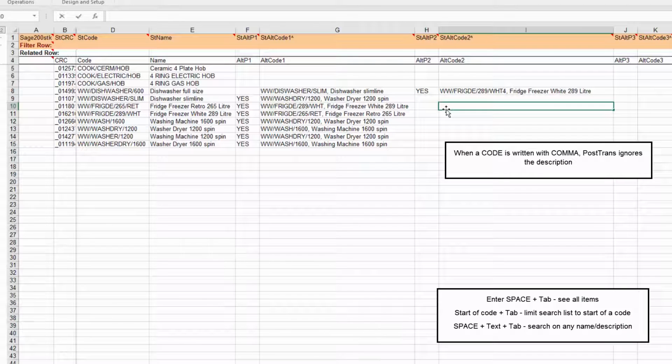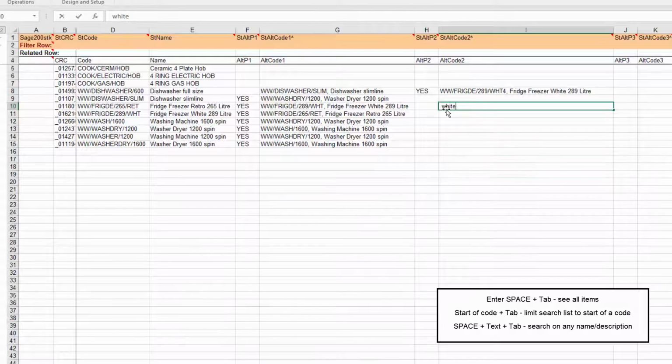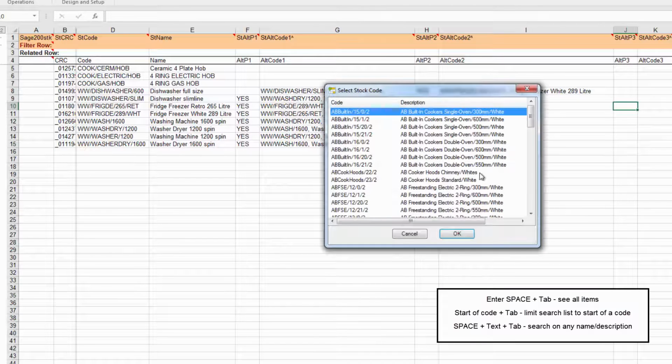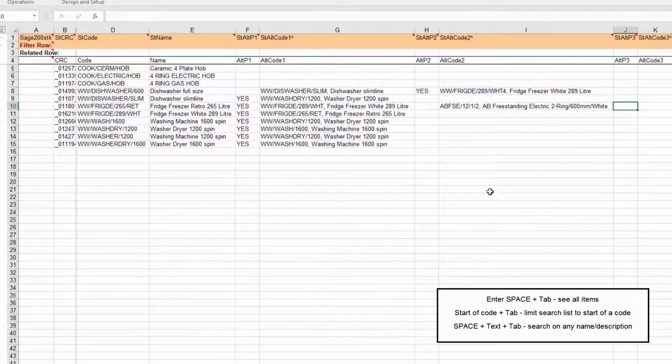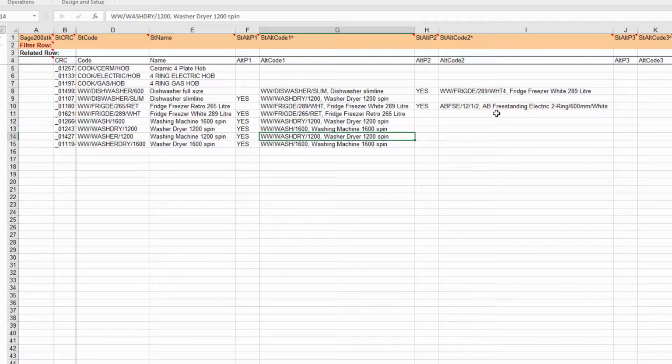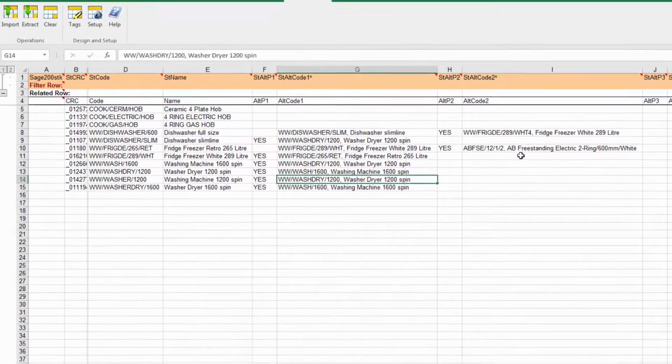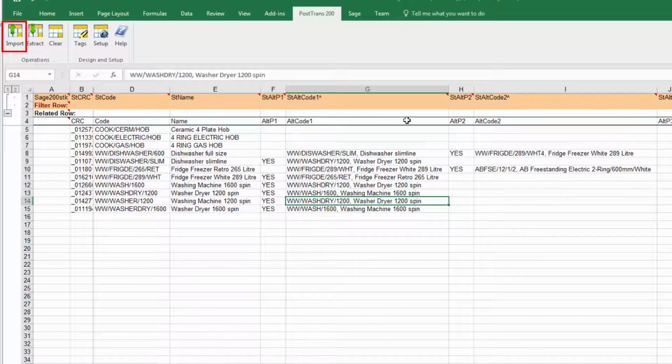And maybe we want to go down here and we can't quite remember the stock item, so I'm going to press space and then "white" and tab away, and now it's brought through everything that's got white in the description. So again, I can select another stock item and I could put a yes in there, and as long as I take the yes out of there, I've now made that one the preferred stock item. Now of course I could change one of the others, etc.